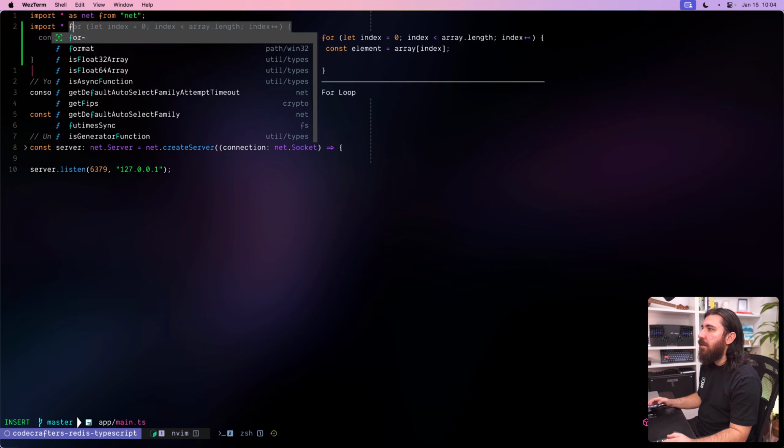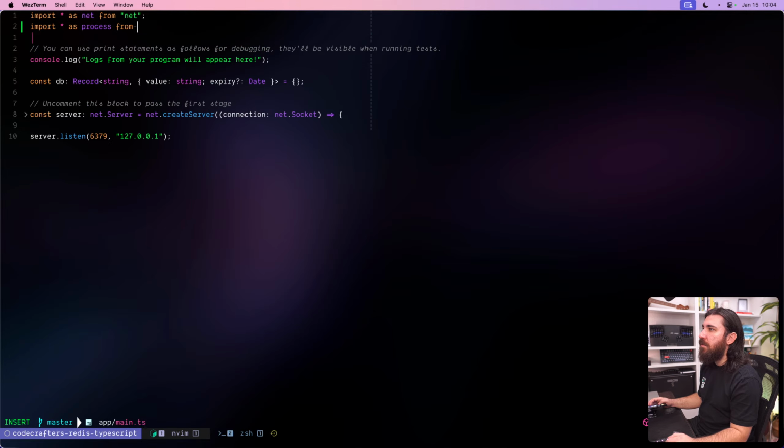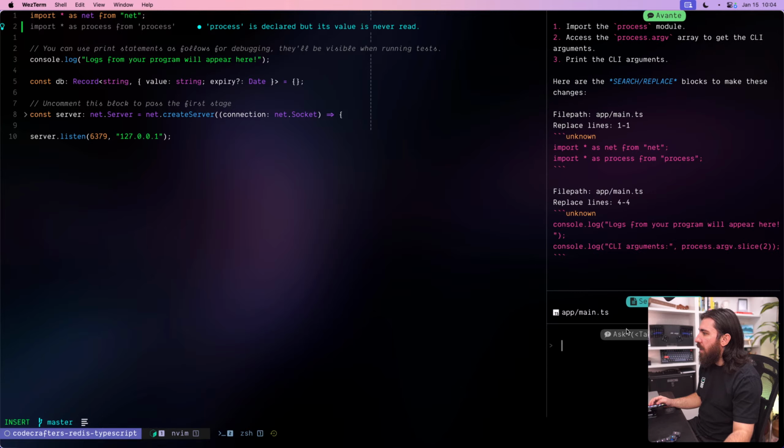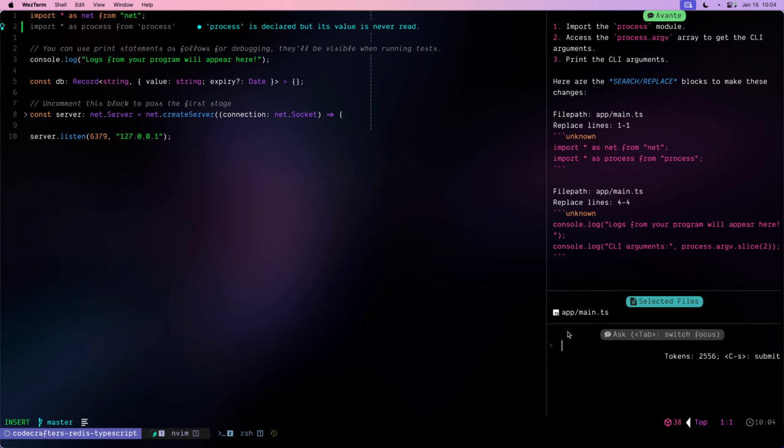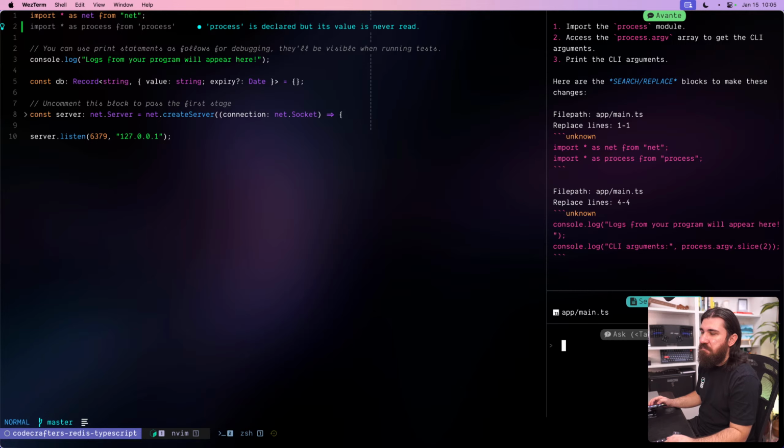Import everything as process from process. It is a bit buggy, yeah. It is a bit buggy, but it does the job, you know. Sometimes I get two of the ask tabs and switching, you know, doing this basically crashes the plugin, but you know, it's better than not having anything, I guess.